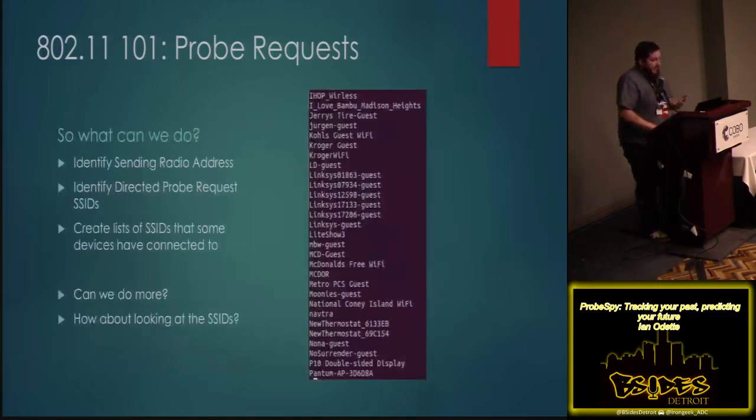All right, so given this information, what can we do? We can identify the MAC address of the sending radio, potentially, if they're not attempting to randomize the MAC address. We can identify directed probe requests, or we can identify the SSIDs that a device is attempting to connect to via the directed probe requests. And for devices that are not changing their MAC address, we can identify a list of networks that that device is attempting to connect to.